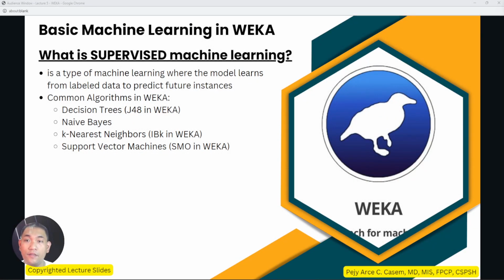Good day! In this video, we will learn how to conduct supervised machine learning using WEKA. But first, what is supervised machine learning? Supervised machine learning is a type of machine learning where the model learns from labeled data to predict future instances.